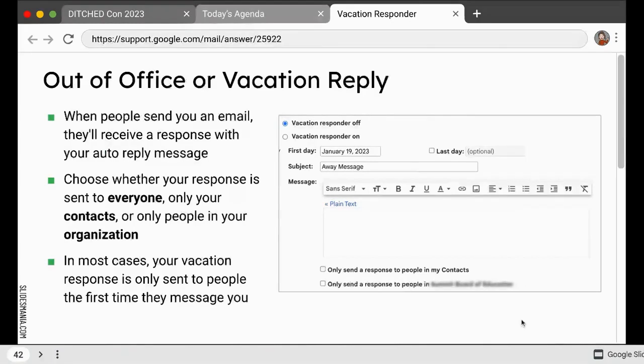You can choose whether your response is sent to everyone, only to your contacts, or only to people in your organization. Something important to know is that if you check both of the boxes for only send responses to people in your contacts and only send them to people in your domain, then it will only be sent to people who meet both of those criteria.